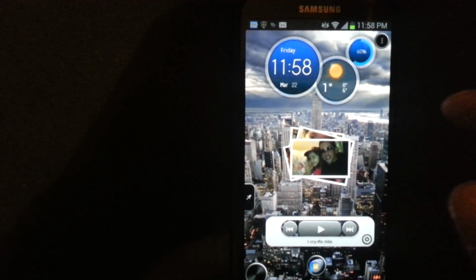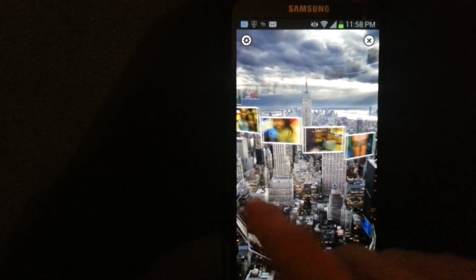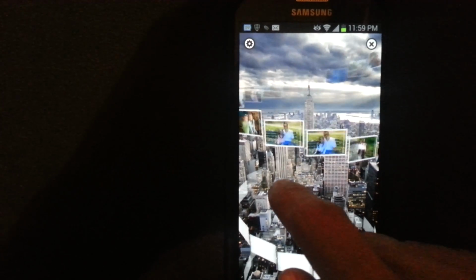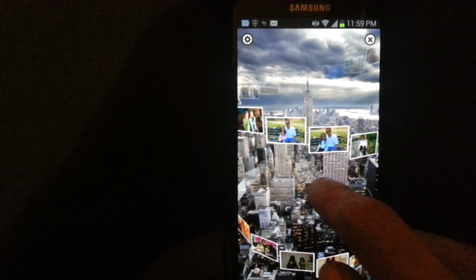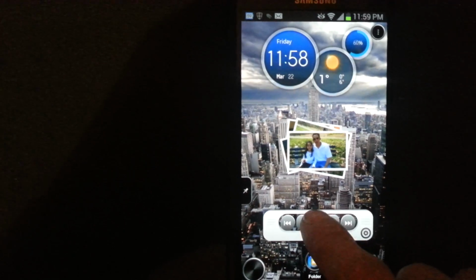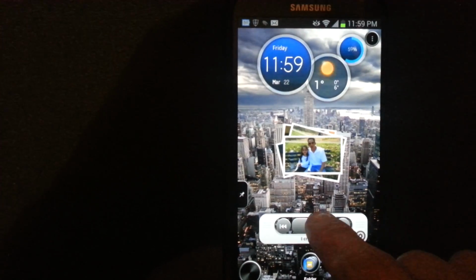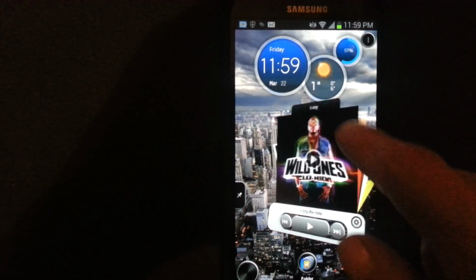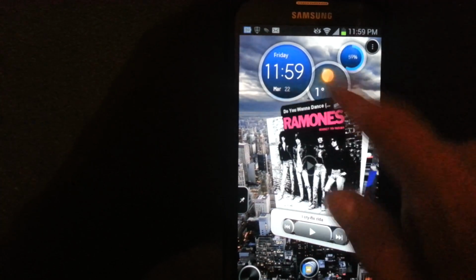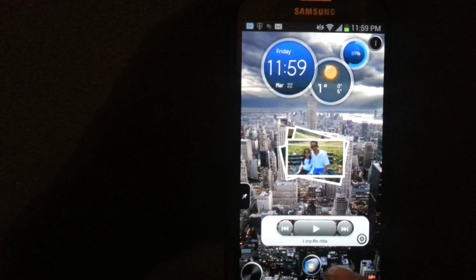This is a gallery widget that comes with TSF Shell. And it's a spiral widget, just like the new Note. The Note 2 comes with that as well. And this is the music. And you can scroll through these. It's 3D, or you can go back, whatever you prefer. If you want to put it back, you just put it up.